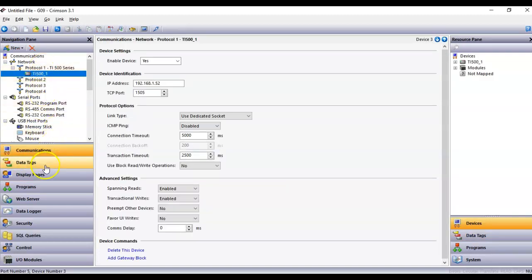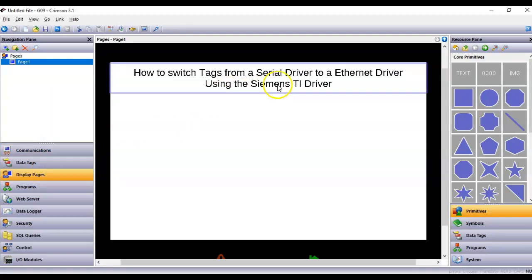So that's how you can go from a serial driver to an Ethernet driver. I'm just using the Siemens example, but you can use any other drivers that we have that's a serial and we have an Ethernet driver for. Generally speaking, that should work for that as well.